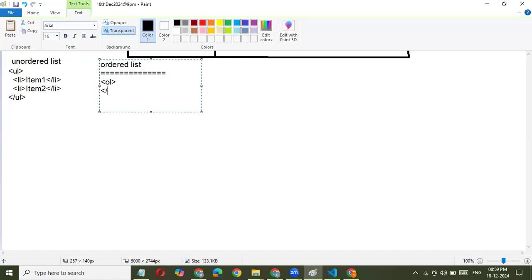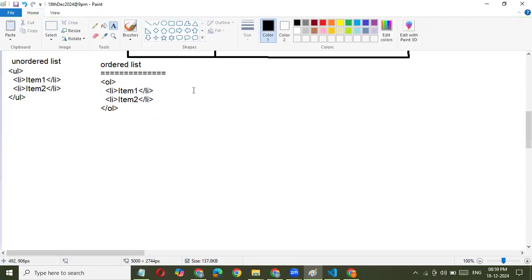Here, this is the OL tag. Under this, however many list elements we want, that many list elements we can show. Here you can find item 1, item 2, item 3. However many list elements we want, we can show in our program. This is an ordered list. Ordered list we will write like this.